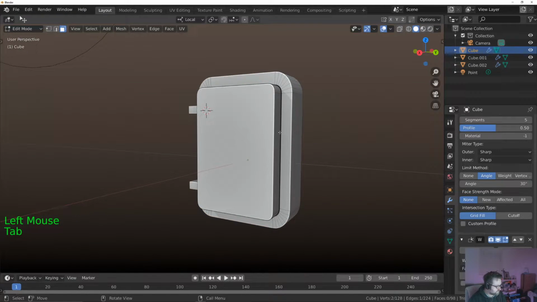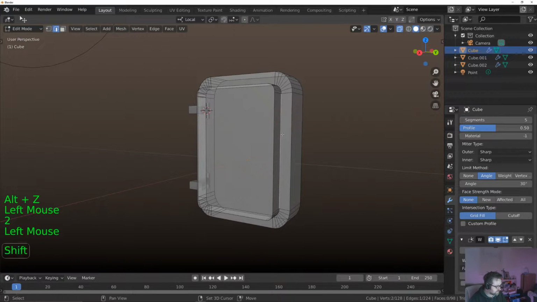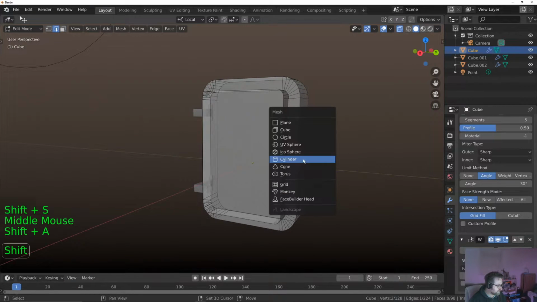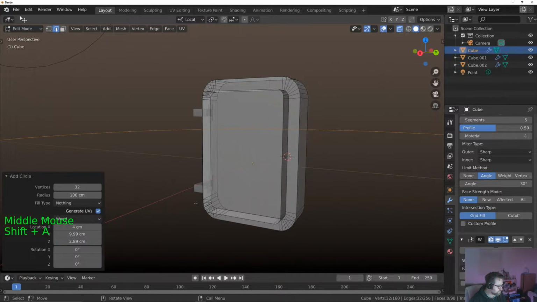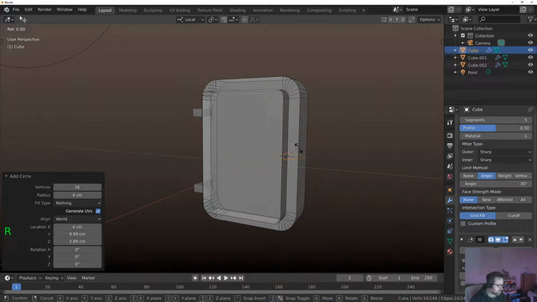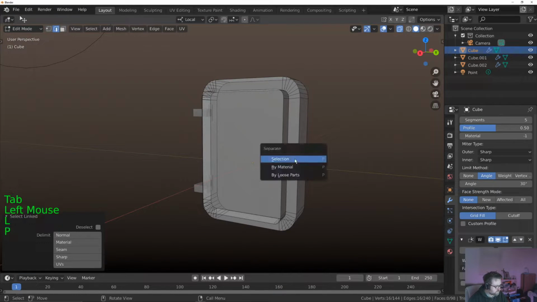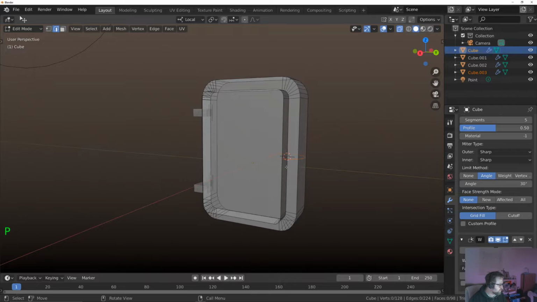Okay, so I think what we'll do is the same as what we did on the other side. We'll go into X-ray mode and we'll select this edge, and we'll go cursor to selected, and we will add a circle, which is going to have 16 vertices, not 32, and it's going to have a radius of 4 centimeters. That's a good place to start. And let's just remove that selection.